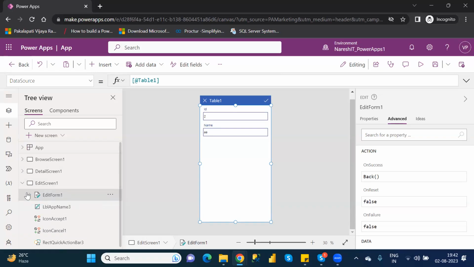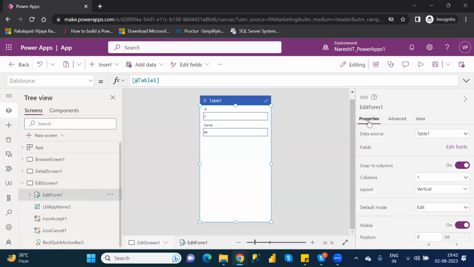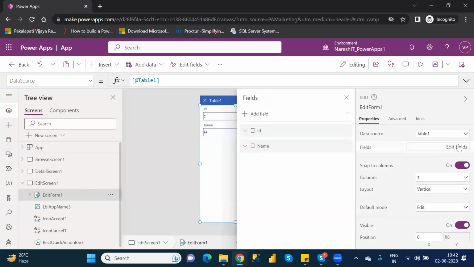Okay, in this one, the same, whatever columns you require, you just need to select the form and click on Properties. Under Properties, click on Edit fields. In Edit fields, whatever columns you want to show in the edit form, you can take them from here.